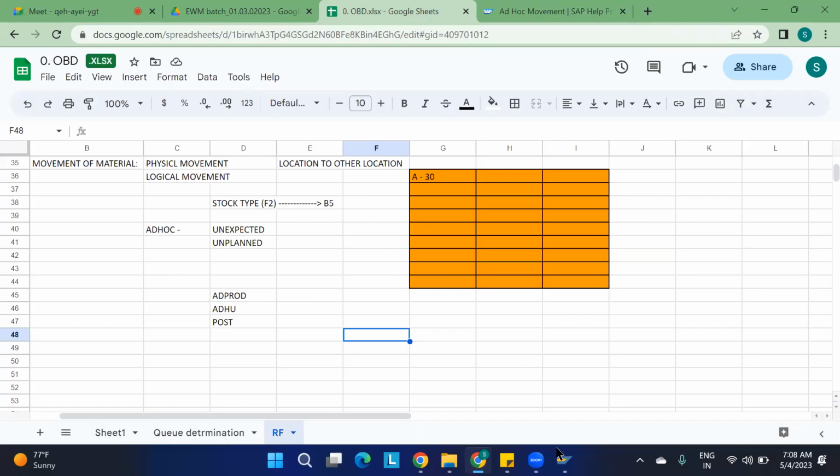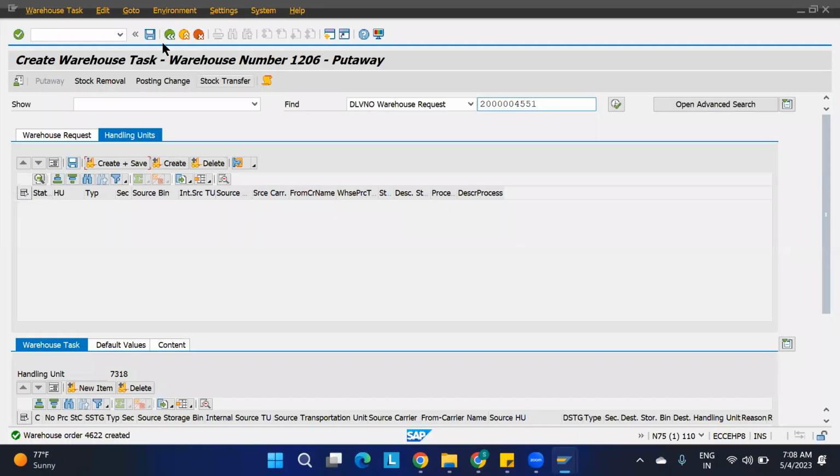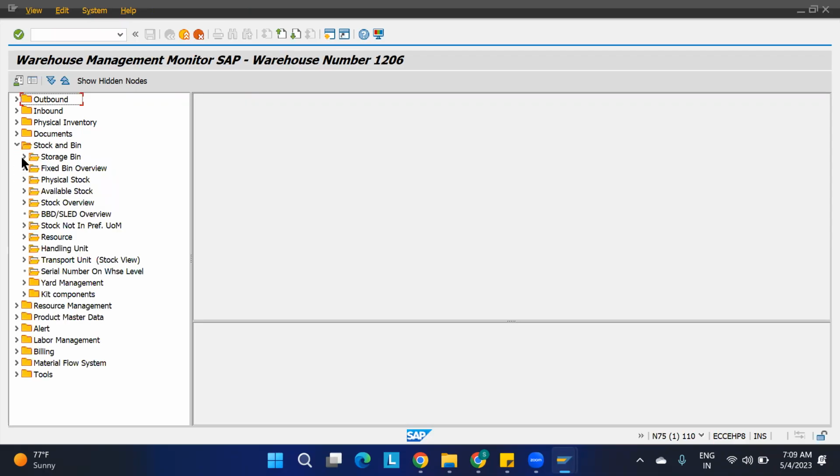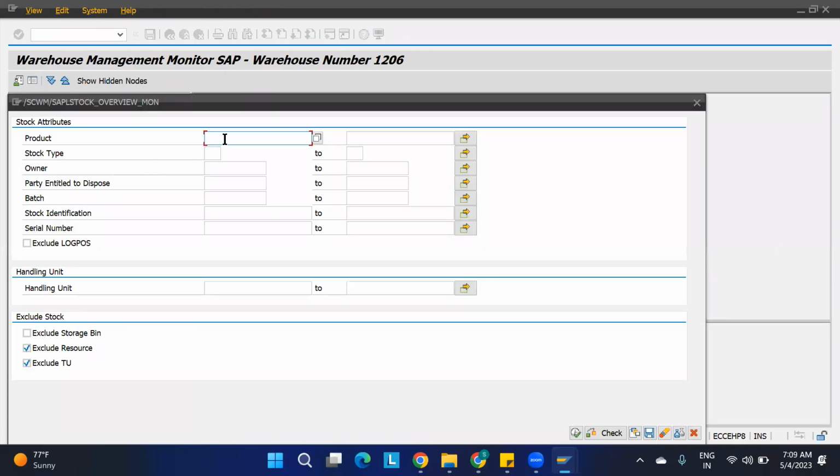Okay, first I will just go to the monitor. You have to see the monitor, transaction /n/scwm/mon. Here I go to the storage bin, then physical stock. I'll just double click on this. Wherever the product is there, we can check product 1206. Just execute.